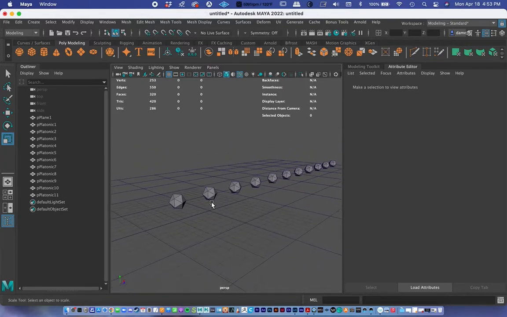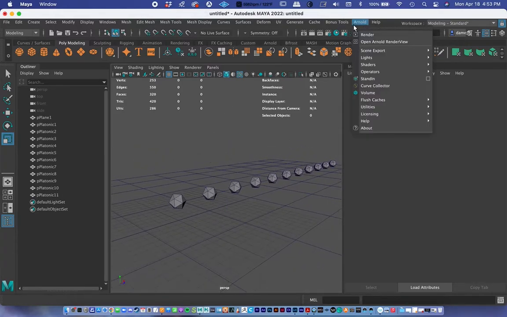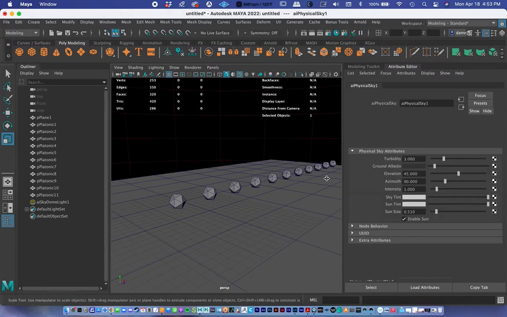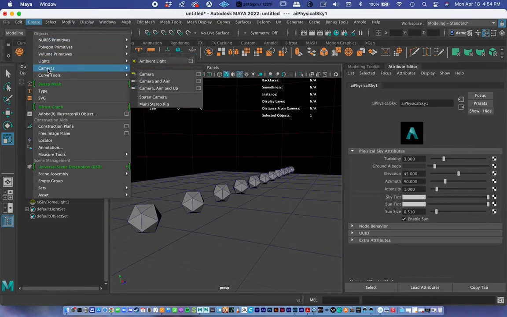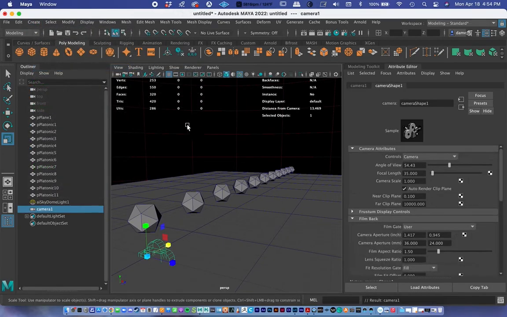I have a plane, and I'm going to create just a real basic render here. So I'll just do a physical sky dome light, just so we can have something real basic for lighting. And first up is I'll create a camera. So I'll go to create, and then down to camera right there, and then create a camera.